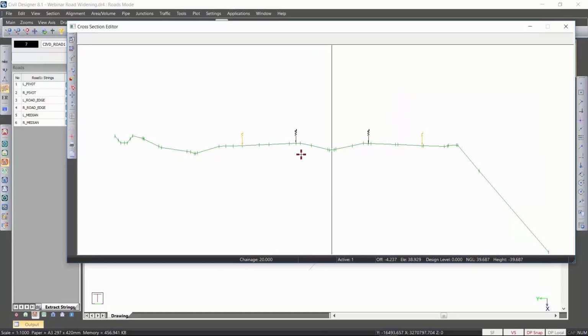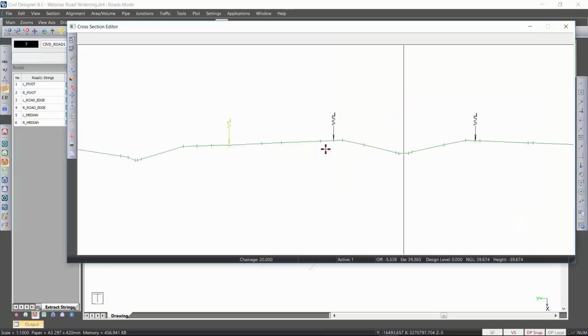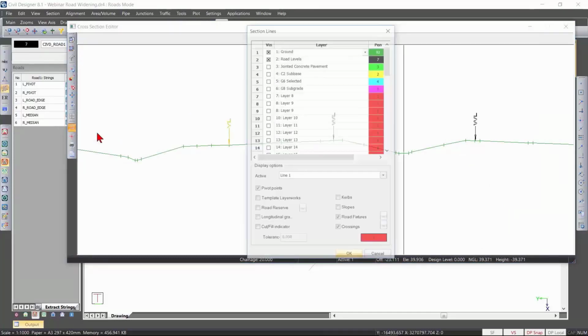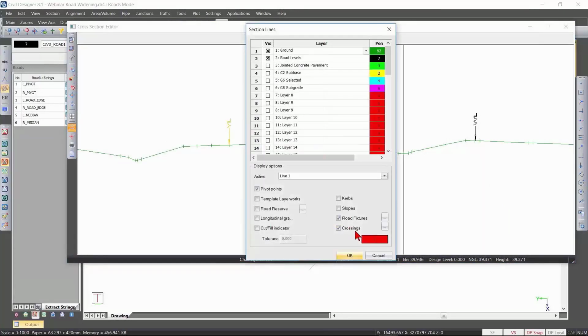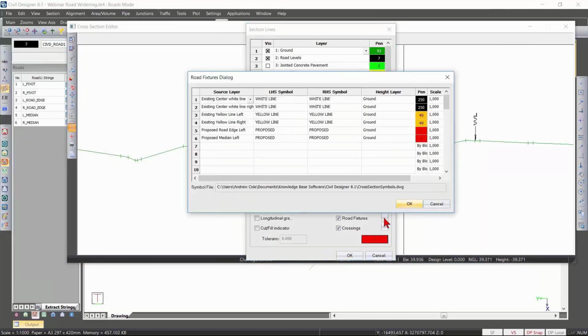This particular road, the stake line's already been extracted, and then you can see the cross sections have also been extracted all along that stake line. There's a yellow and white line indicated on the cross section, and those are inserted with the road furniture functionality. We've had that in quite a while, but not all the people are aware of it.